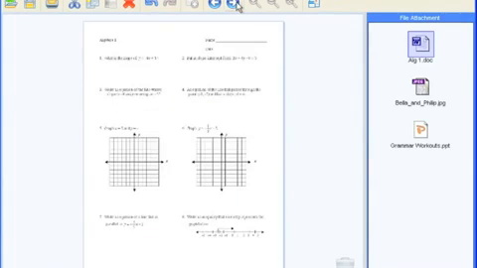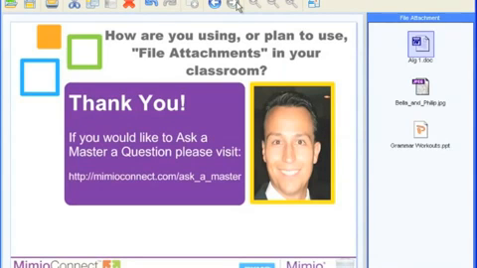So that's how easy it is to attach files. If you have a question that you'd like to ask, just let us know.